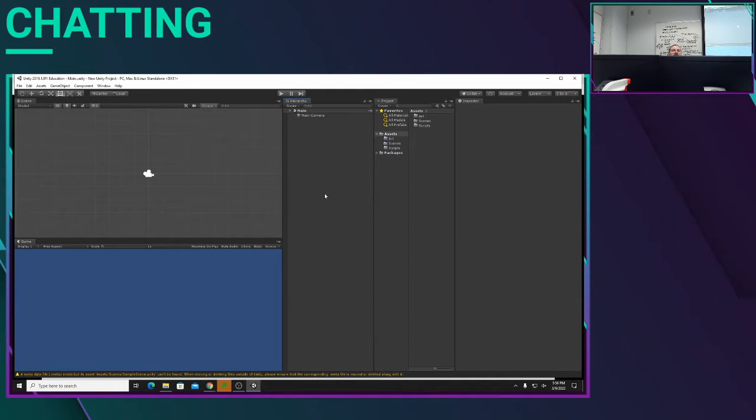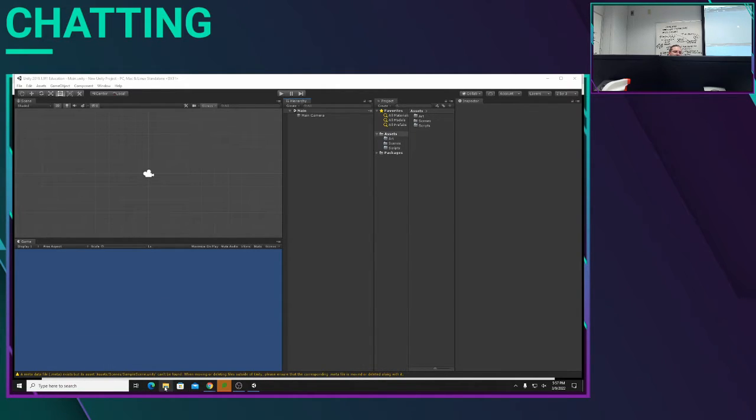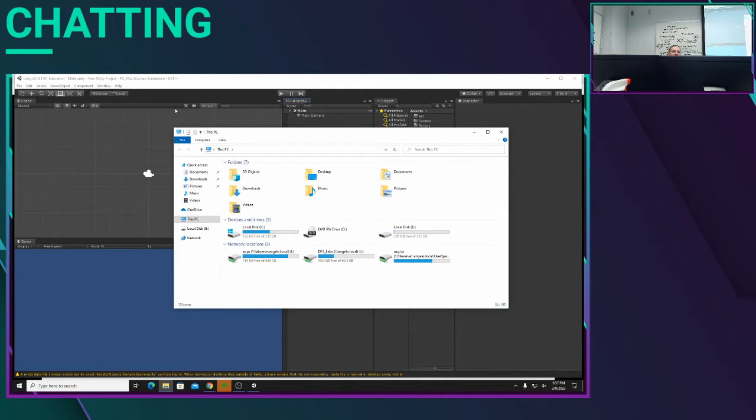All right, so the next thing that we are going to do is open up File Explorer. Right down here, you should have this little button that looks kind of like a file. You are going to open that up. It's going to give you a window that looks something like this. You are going to go to Downloads.